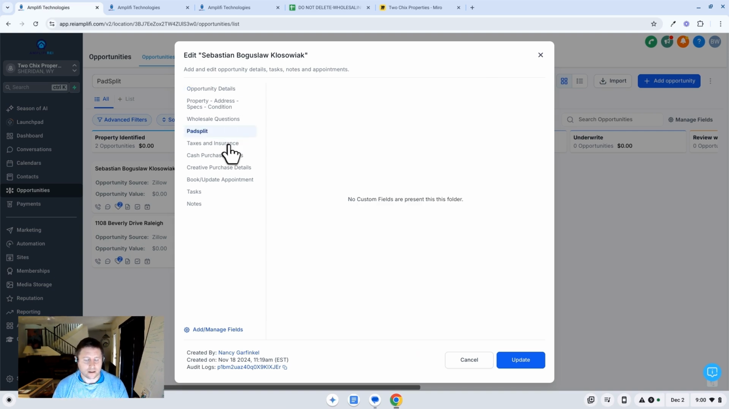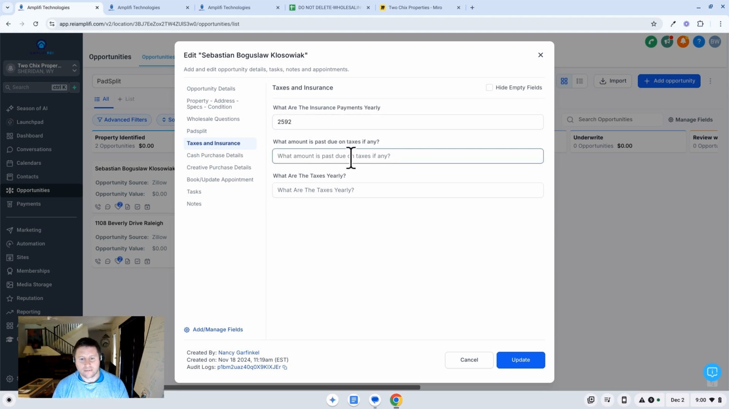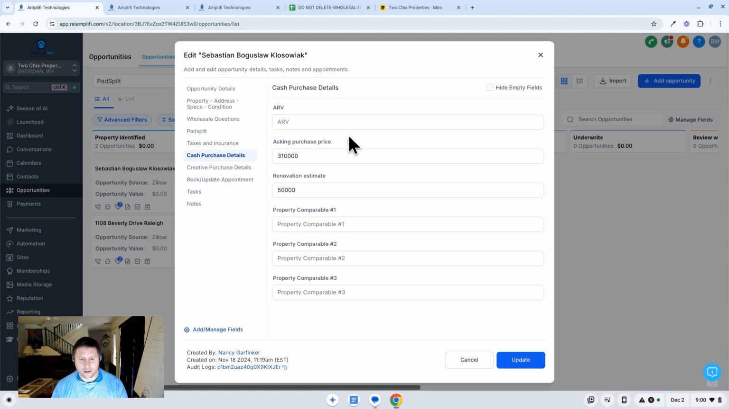PadSplit. I don't know if we need PadSplit. Past due. What are the insurance? What are the taxes? Cash purchase details. ARV, asking price, renovation estimate, comparables. This question, this comparables, does it belong here? Property, address, condition.